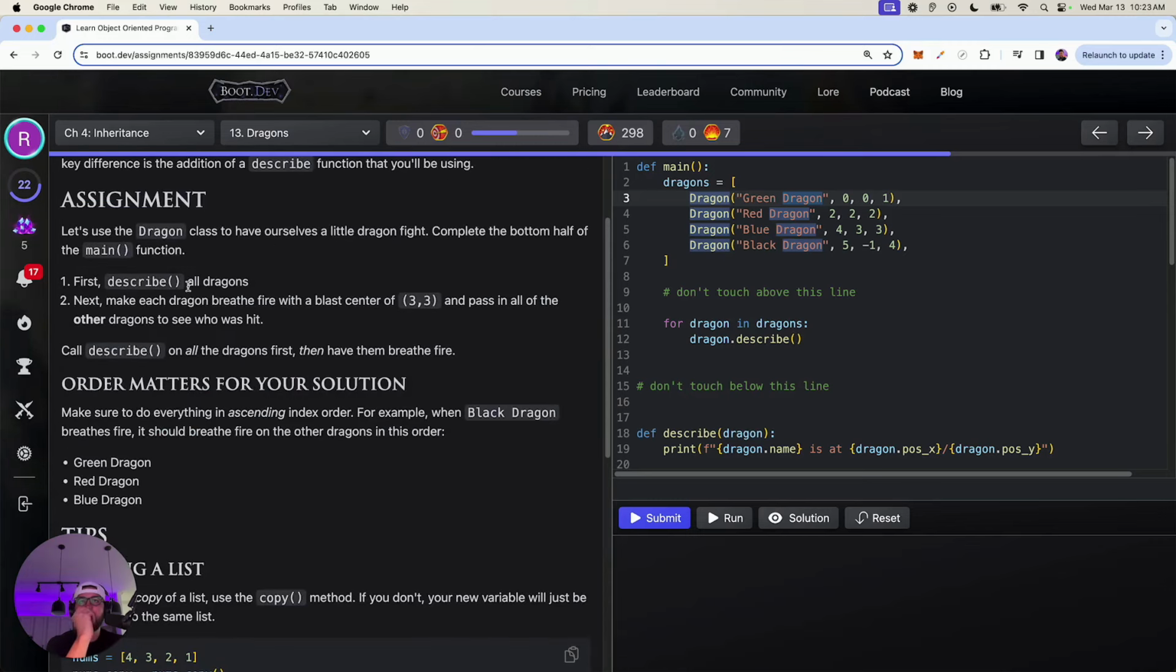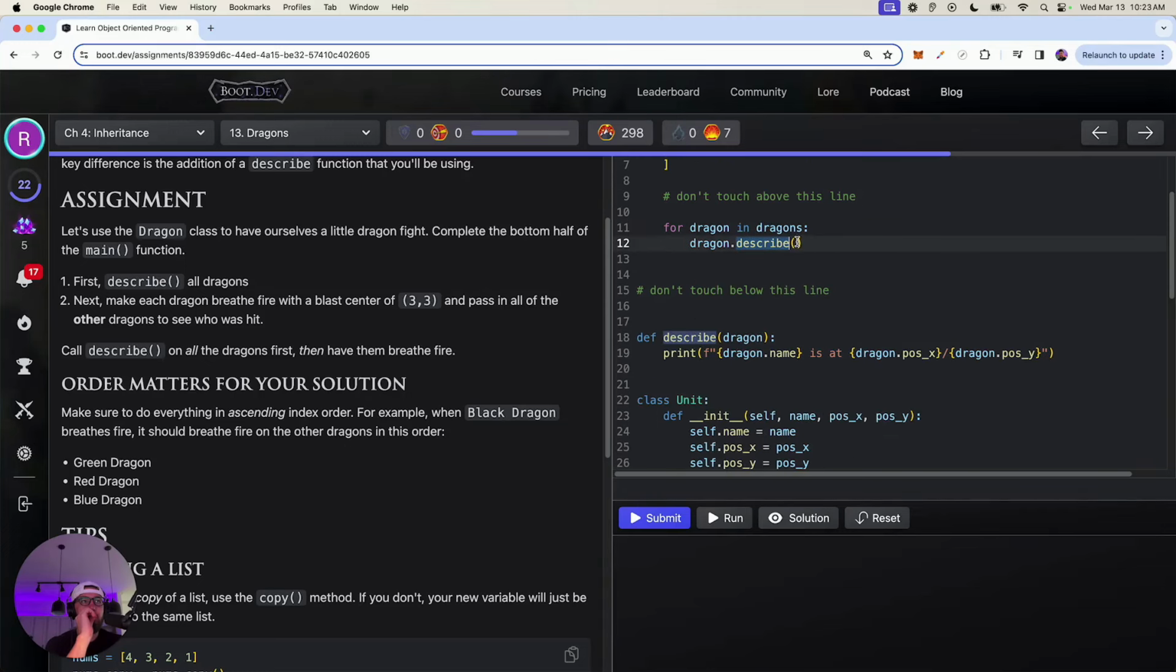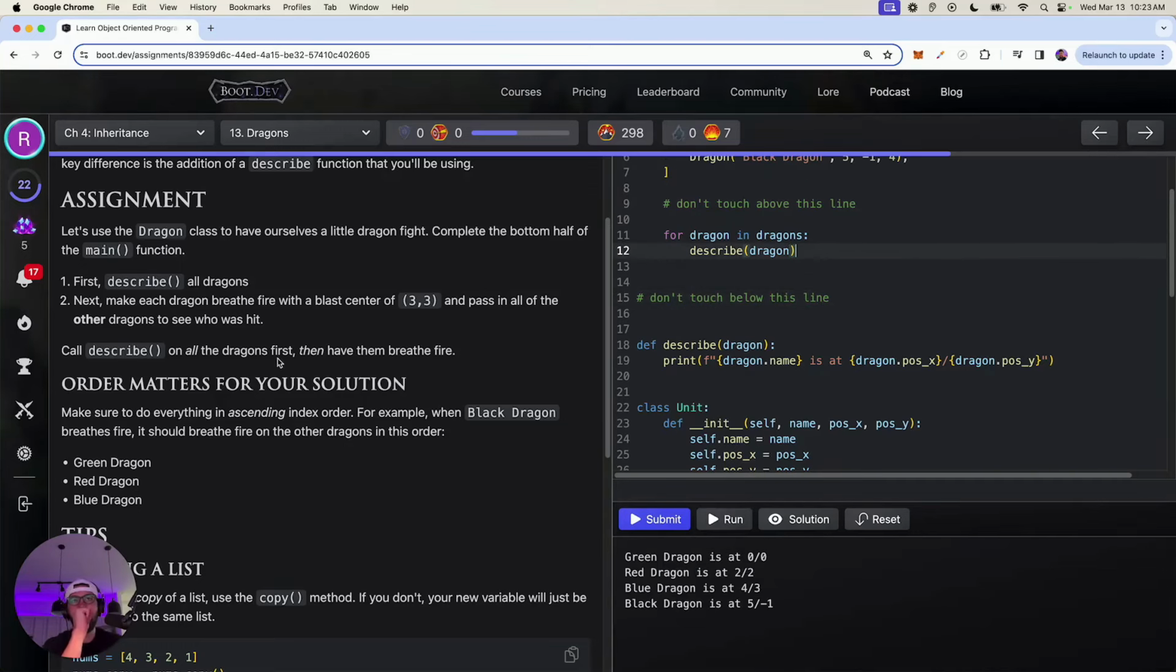Okay, so first describe all dragons. So they look to be described here. Dragons equals dragon. They look to be built already, so I'm a little bit confused, right? Maybe we do this, right? Maybe that's how it goes. Okay, that makes sense. So we describe the dragons. Oh. So green dragon is at 0, 0.